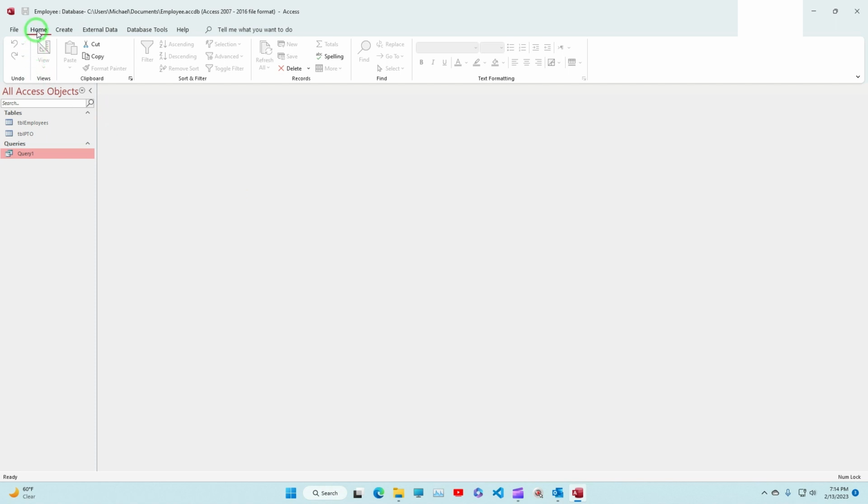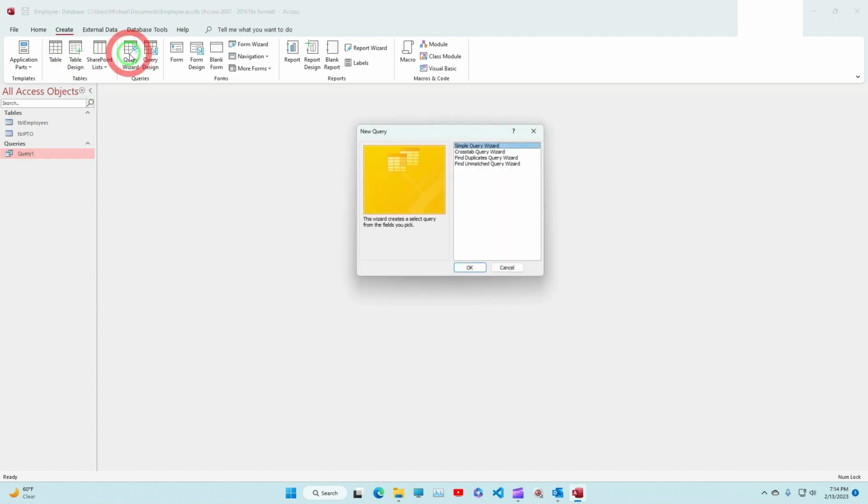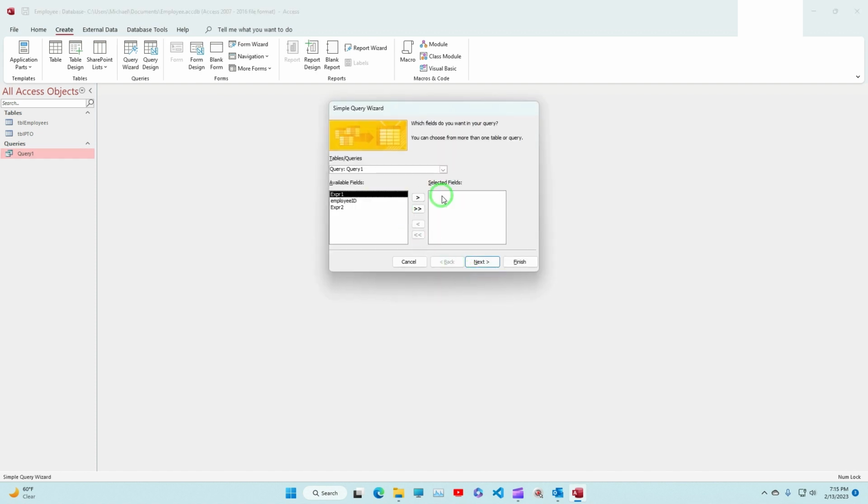So if I come up to the top here, right above the ribbon, and I click on Create, under Queries, you'll see Query Wizard. So let's just click on that one. And you're going to be presented with four options here. The first one is a simple query wizard, and that's the one we're going to choose. So I'm going to click OK.